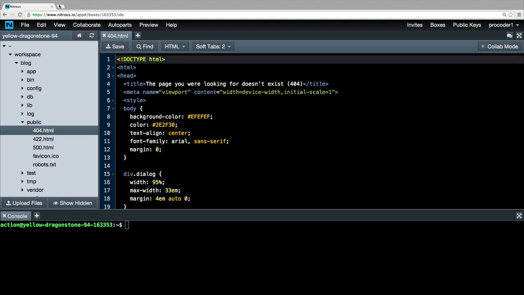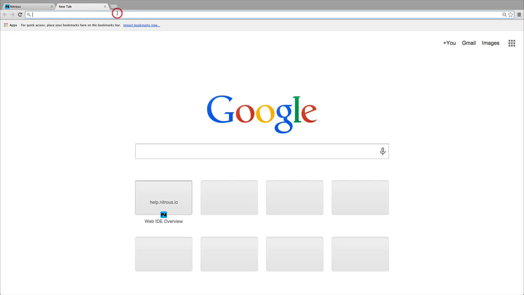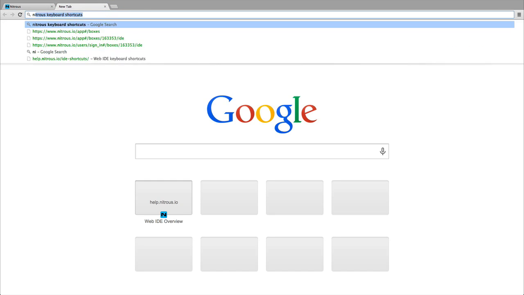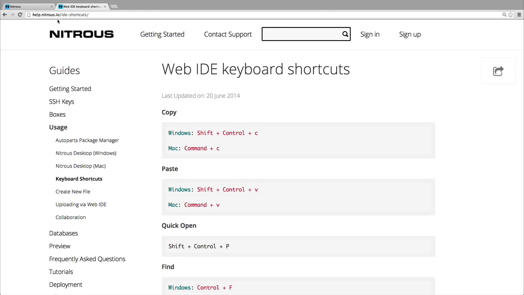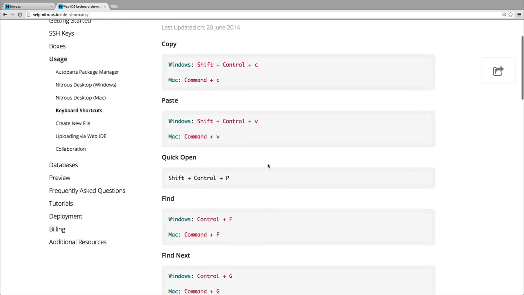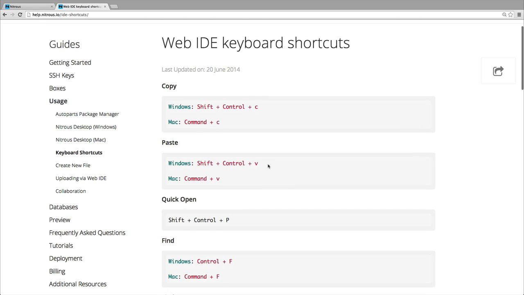Now, if you pull up another tab here in the browser and then search for Nitrous keyboard shortcuts in Google, you'll find this first result here from their help website. Okay, so it's help.nitrous.io. And then if you go to /IDE-shortcuts, you can see all of these really useful shortcuts. And you need to be aware of some of these depending on whether you're on a Windows machine or a Mac machine. So you'll see me copy and paste at times.